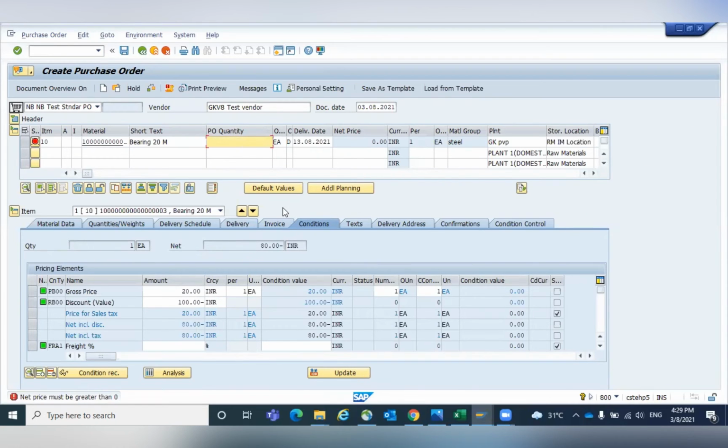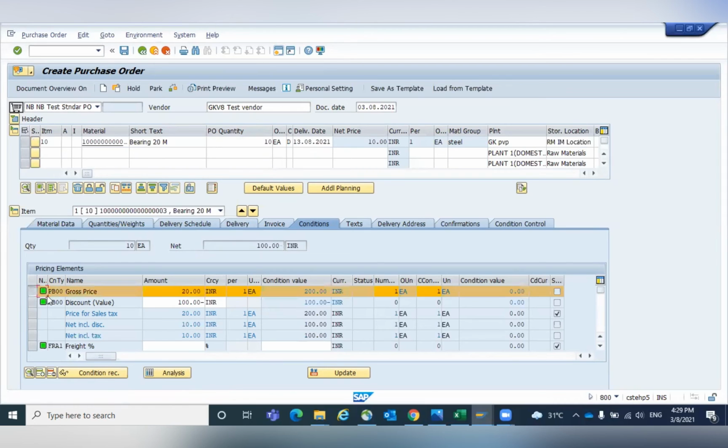Okay. See here. The price PB00 20 INR has come based on each. For example, if you change to box, see it changes to 2200. If you're changing to bag, it changes to 200. So you can order with respect to material with different order units.